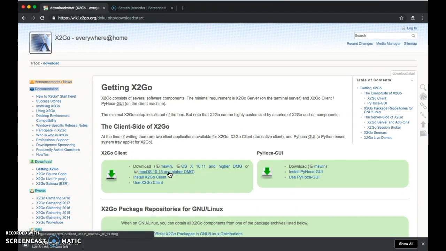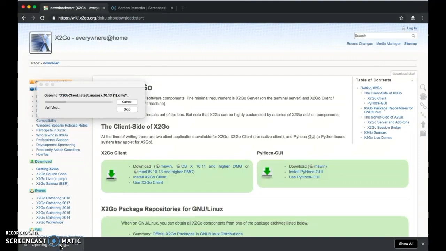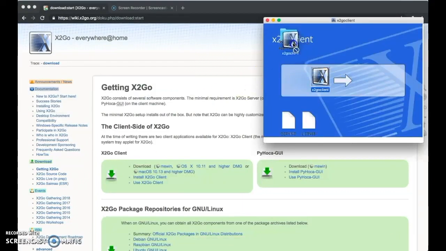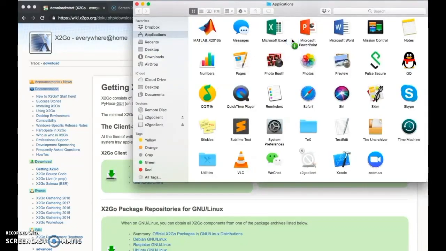Then we just wait for the download to finish, which is going to take a couple seconds. Then once the download is finished, we just simply click on the downloaded file. Then it should start the uncompression process. We wait for the uncompression to finish. Then we simply drag the X2GO client logo into the application folder.